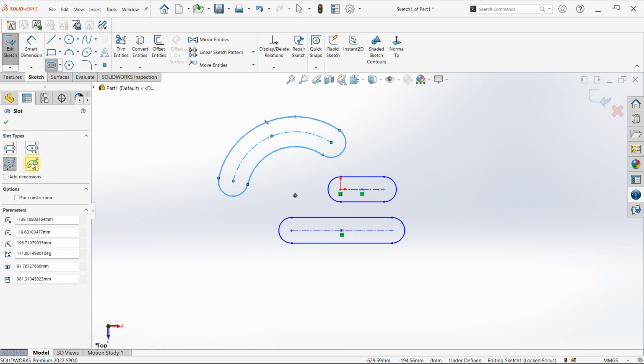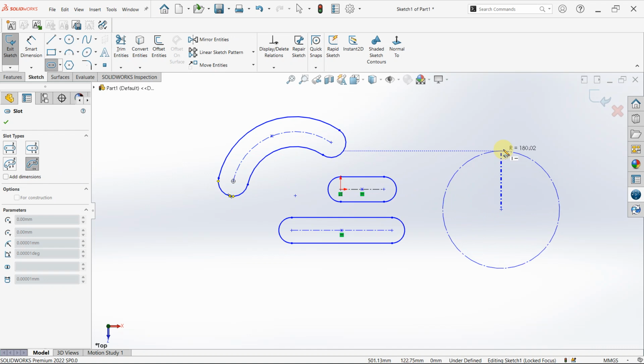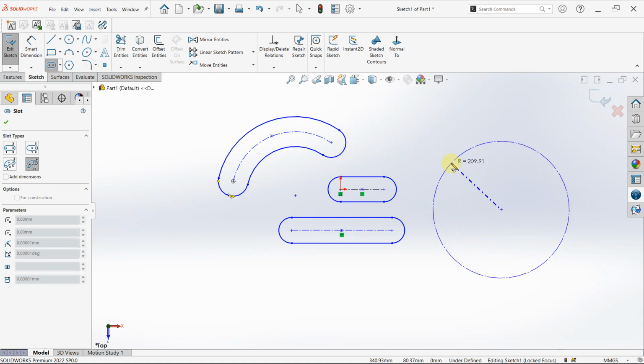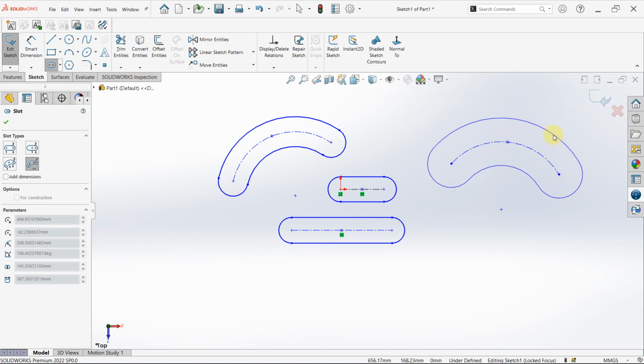And the fourth option is this. We are going to use 4 points to define it also. The first point will define the center of the arc, and you will see a preview of the circle. So that circle is going to form an arc. Second point is where we want to start our arc, and the third point is where we want to end our arc, and the fourth click will be to form our slots.